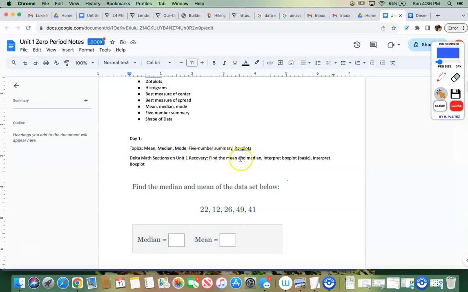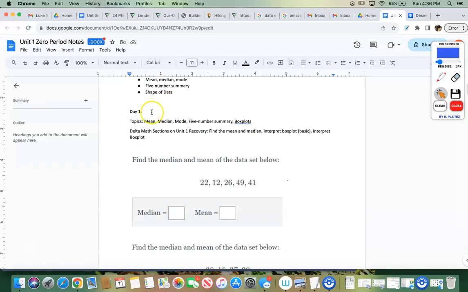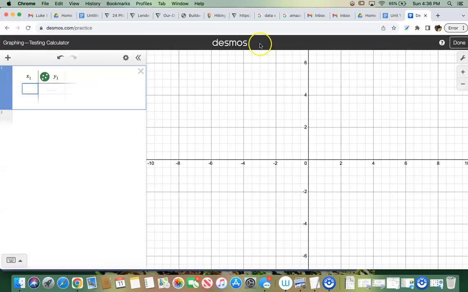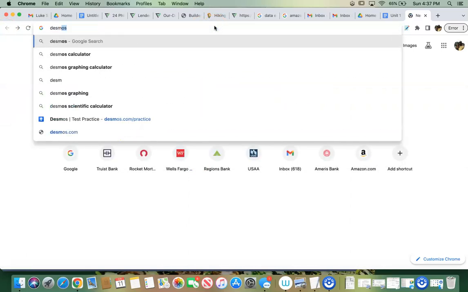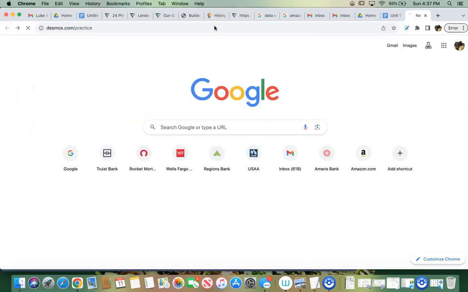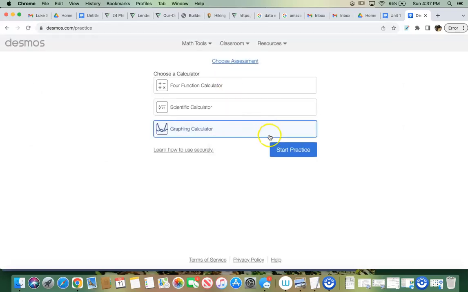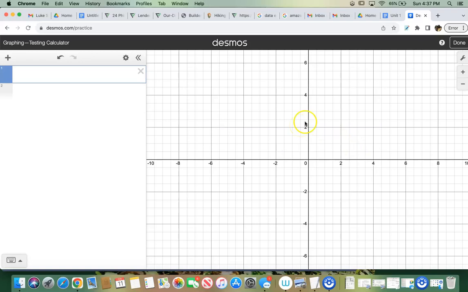So day one is covering the mean and median, interpreting box plots basic, and the more intense interpreting box plots. I'll be doing all these at once, but feel free to pause the video and I'll tell you when to, and go and do the associated Delta Math with it. It will be helpful if you go ahead and have desmos.com/practice pulled up. Let me show you what that should look like. Desmos.com/practice takes you here. Click on graphing calculator, hit start practice, and then you should be exactly where I am.